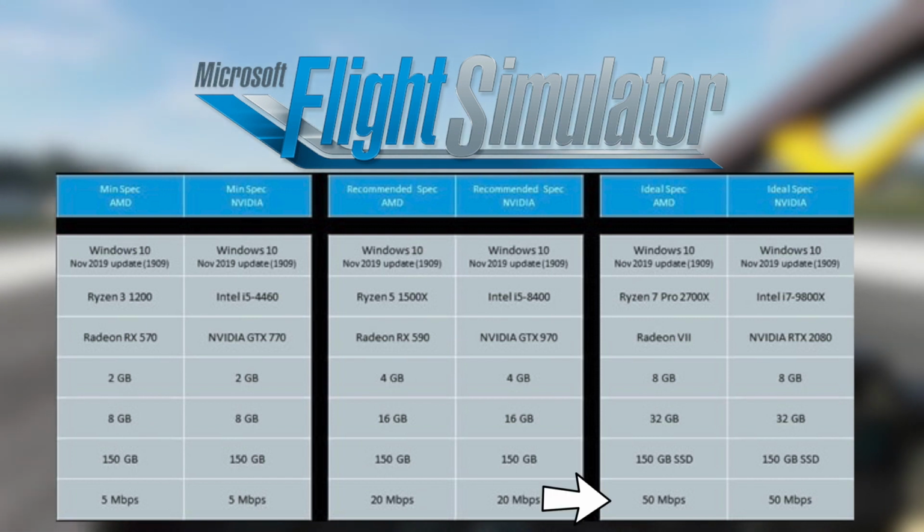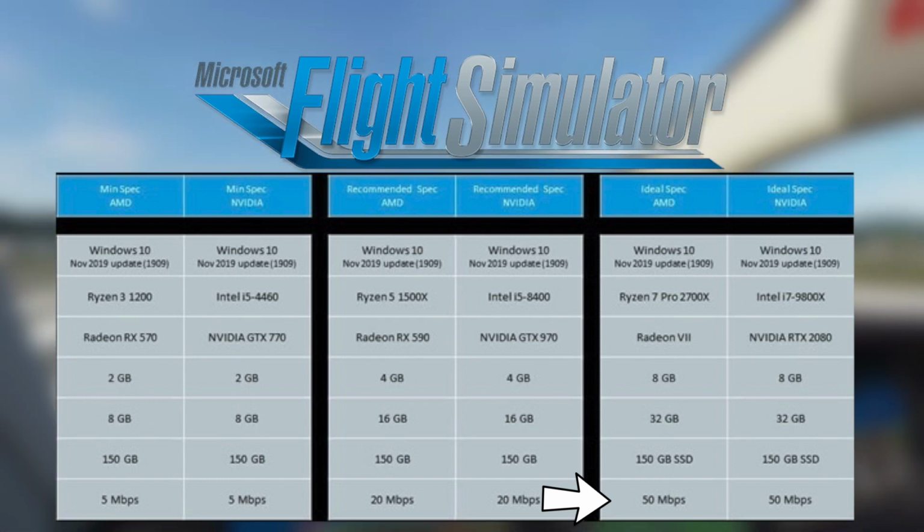And the recommended internet speed for this spec is 50 megabits per second. So if you were to have, let's say, 5 megabits per second, like on the minimum specs, but you had this computer specification, you wouldn't be able to take full advantage because the internet would be holding you back, so you need to make sure that you've got a good internet connection. So to get the most out of the flight sim, these are the specs needed, but this is very expensive.